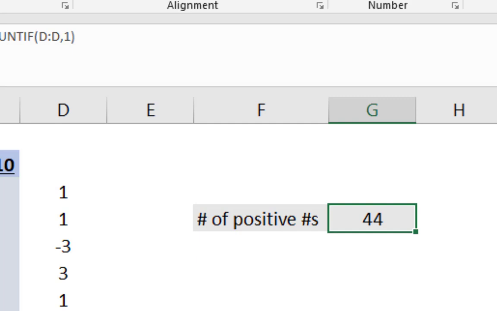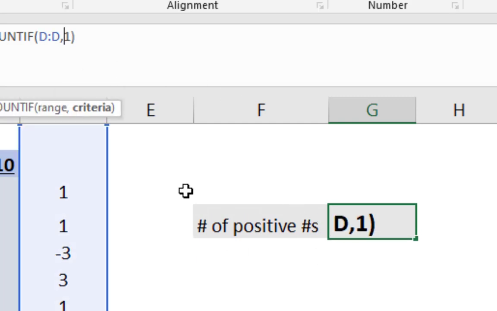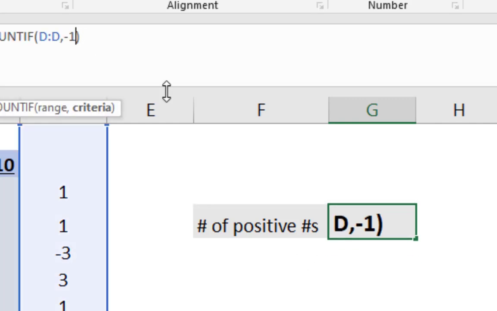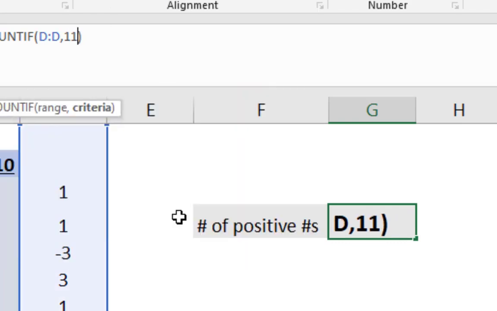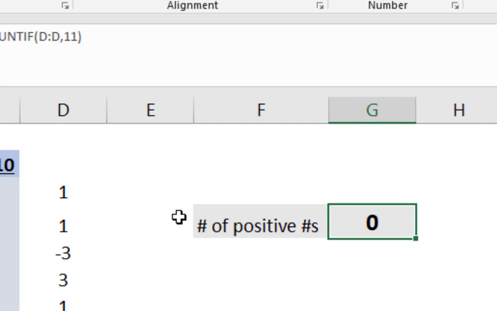Now, it also works for negative numbers. It works for any value, really. So let's count if negative 1. Okay, there are 12 negative ones, so 12 people actually did one fewer burpee in week 10 than in week 2. All right, and you can do this for any number you want. Let's do it for, I don't know, 10. Anybody increase by 10 from week 2 to week 10? Nobody. How about 11? Nobody. Okay, and I can do this all day long. We could just keep changing numbers. That's the basic COUNTIF function.